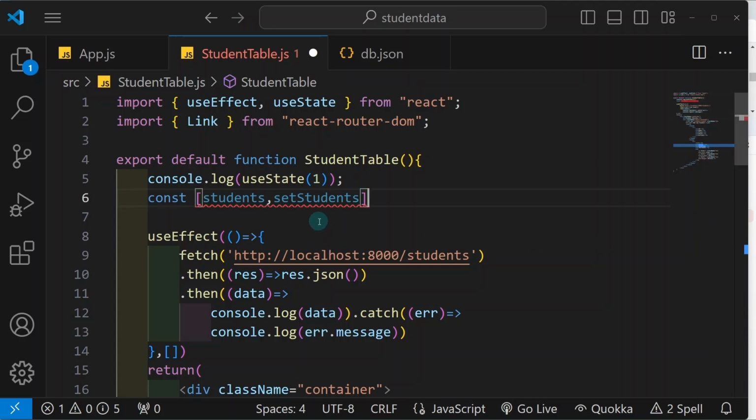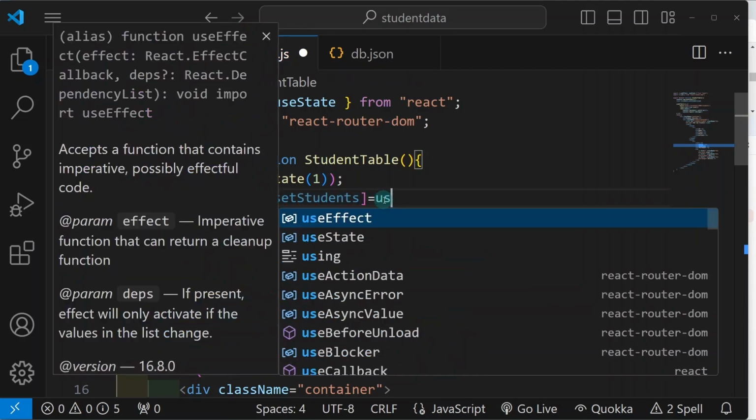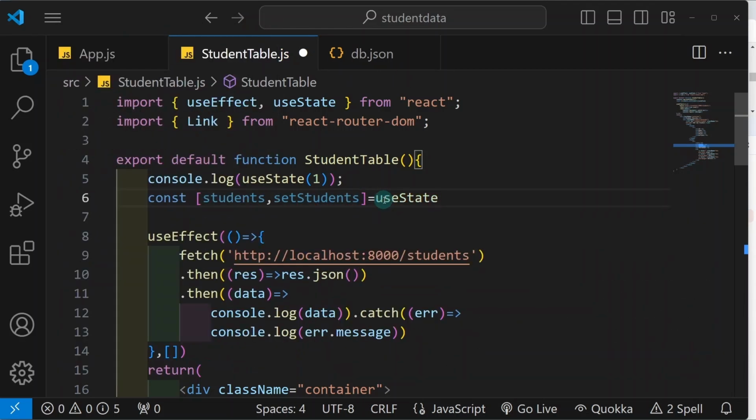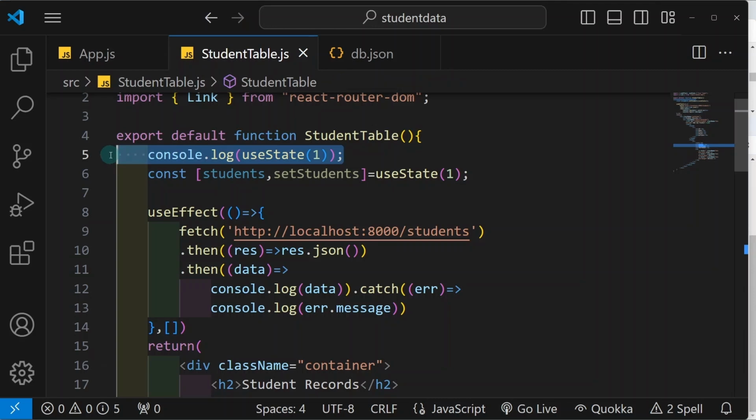Whatever value we have got, we have just destructured. This is the default value and this is our setter function. And for this, I'm just going to assign it to useState. And initially, I have given 1. Okay, same thing. Whatever result I got from here, I have just destructured this array. So this one will be assigned to students, and later on whatever update I want to make to students, I have to update using setStudents. Okay, simple enough. I will remove this.